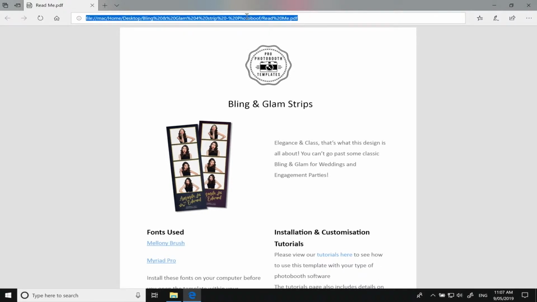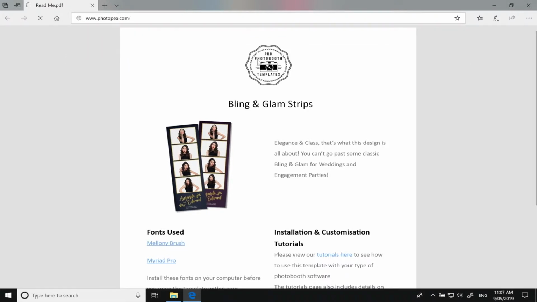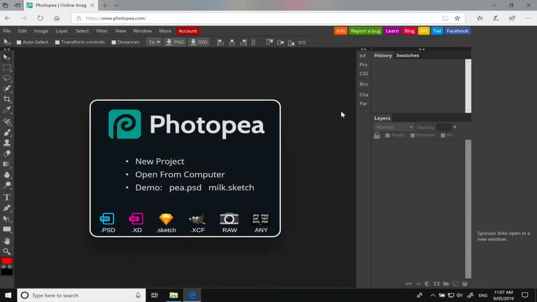We want to navigate to www.photopea.com. This is an online software that's very similar to Photoshop. It allows you to install the PSD Photoshop file, make your edits and export them. It's completely free, so there's no cost to you and it's really easy to use. You don't need to download anything.